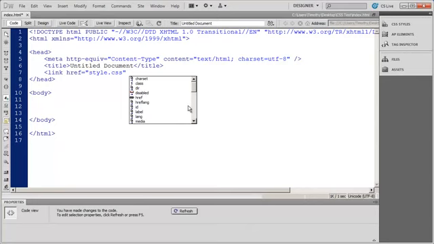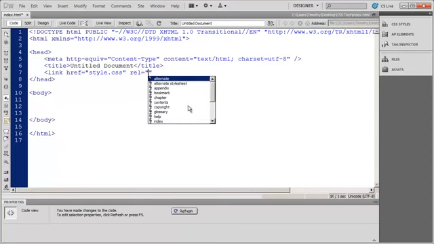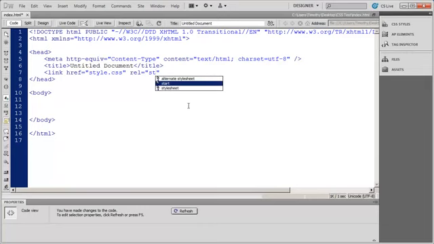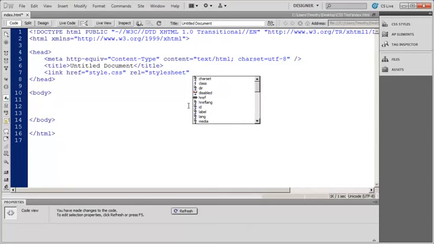The next attribute you need to do is tell it what kind of link this is. And you do that with the relationship or REL attribute. The proper value to set for your relationship attribute is going to be stylesheet. You'll see I selected that right there and I hit enter and it fills that in for me. Now there are multiple kinds of style sheets in existence. So you need to tell the browser not only where the style sheet is and that it's a style sheet, you need to say what type of style sheet it is.